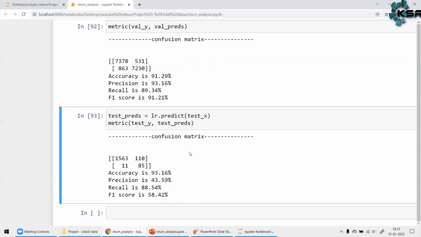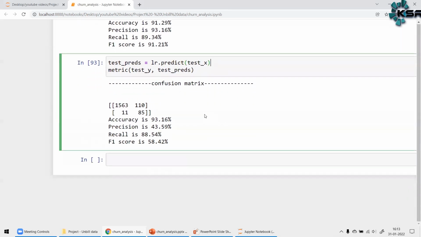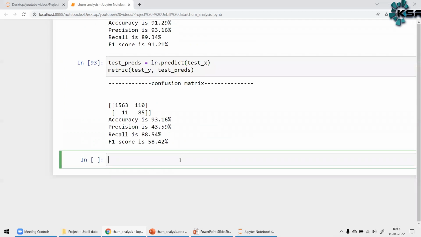Whenever we train our models, it is important that we first put some test data aside, then train on train data and check on validation data. But finally, the decision on which model to use should always be made on test data itself. So guys, this is what logistic regression is.